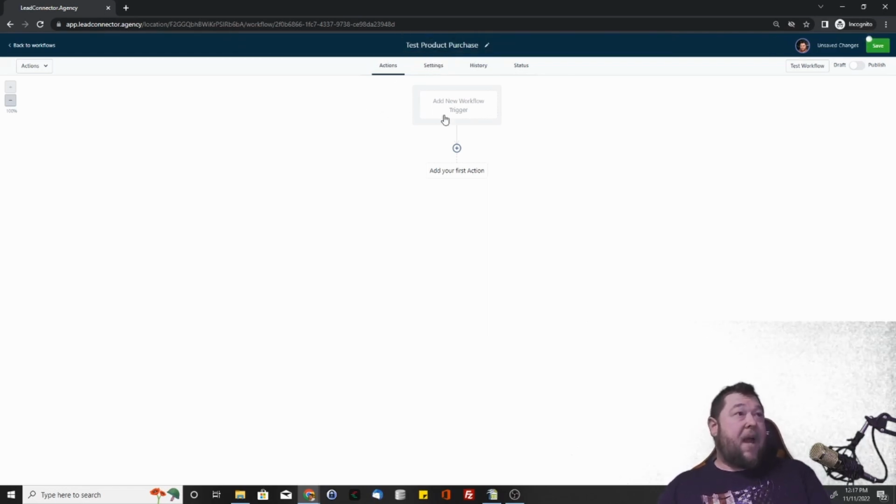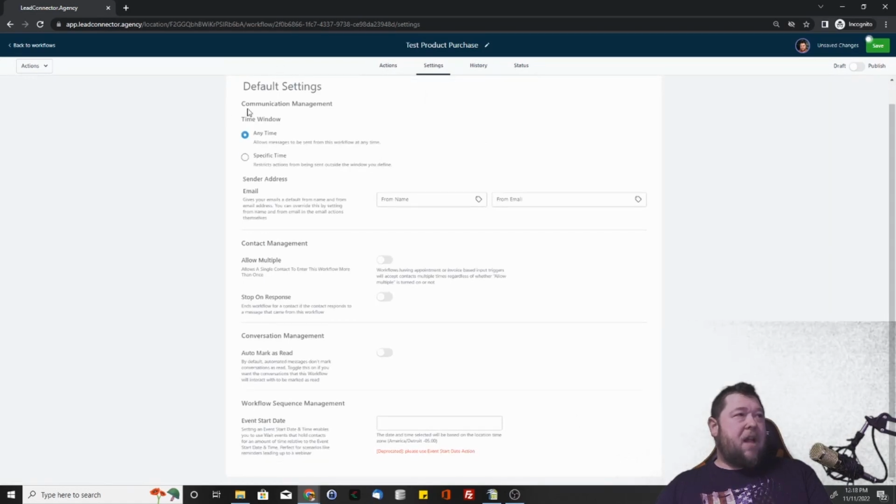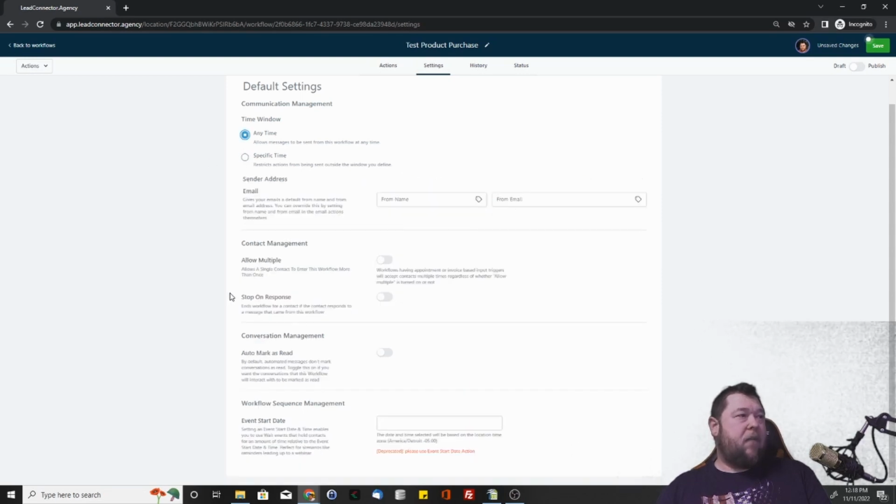Before we get into actually how it functions, we're going to take a look at some of the settings here. The settings allow us to set up a time window, whether things happen at a specific time, or it can happen at any time. With a specific time, you can say like, hey, this can only happen Monday through Friday between 8 a.m. and 5 p.m. If it's outside that window, it'll hold it and wait. And then when it enters the window, it'll actually begin to do that again.